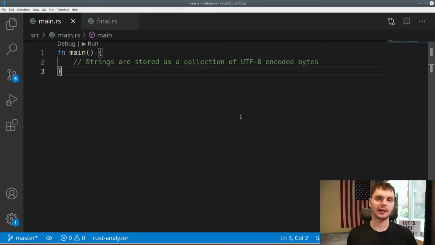All right, now let's talk about strings. And before we start, I just want to say that strings are pretty dang complicated.